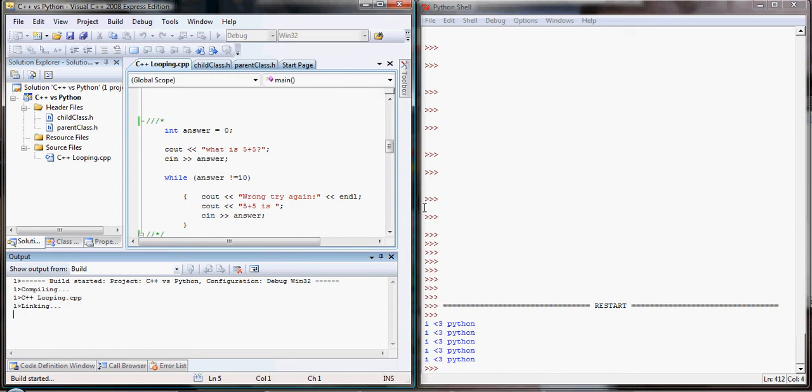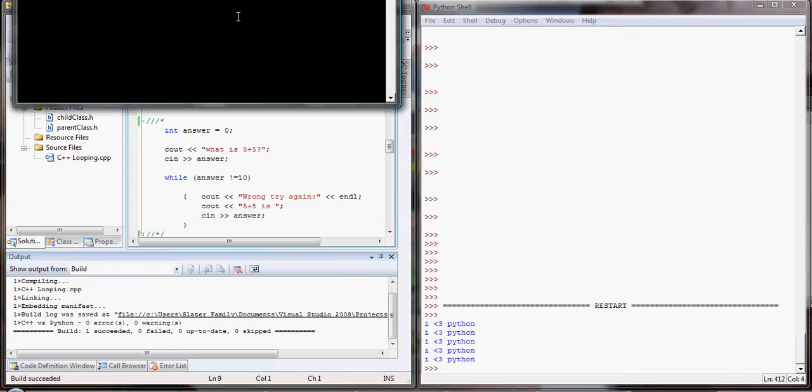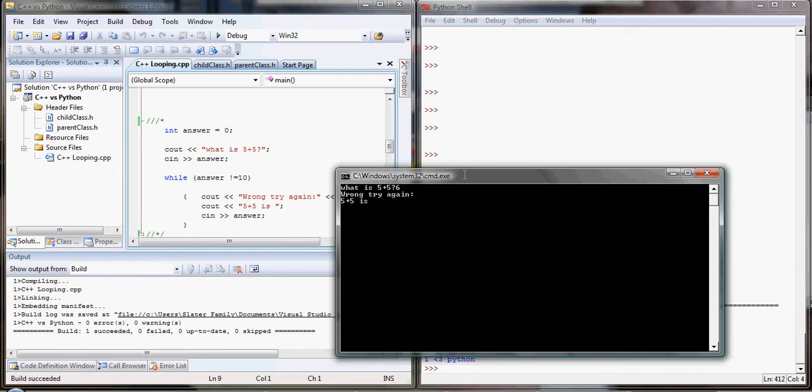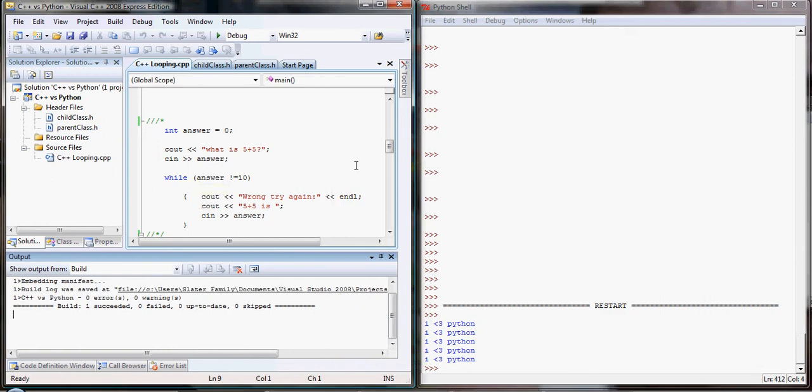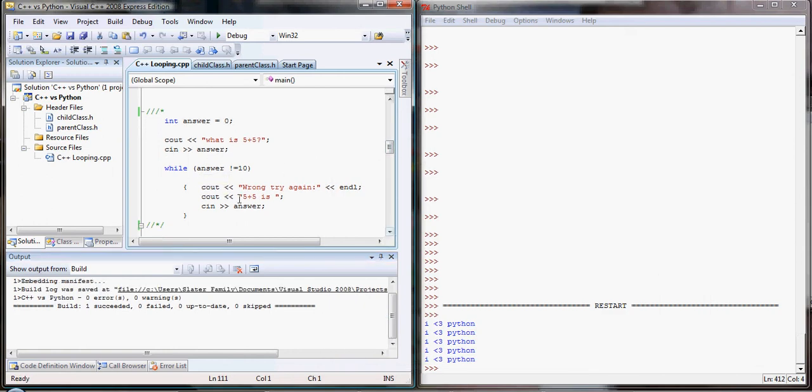It's asking me, what is 5 plus 5? If I put in the wrong answer, it's going to tell me I'm wrong and try again until I put in the right answer, 10. This is because the parameter for this while loop is that answer does not equal 10. So long as answer doesn't equal 10, it gets locked in this loop that's telling me I'm wrong.